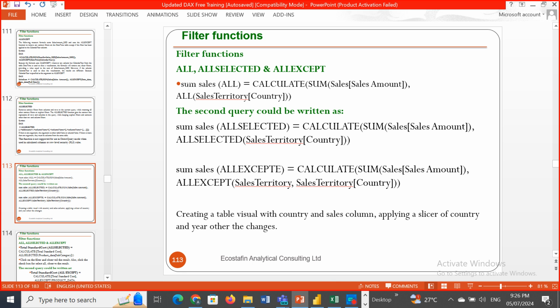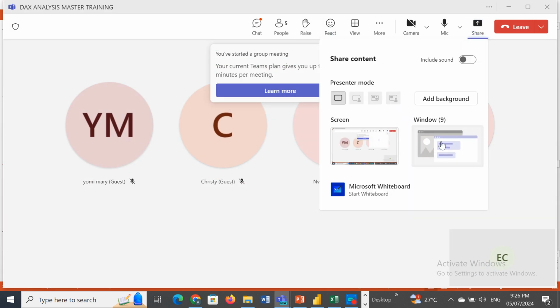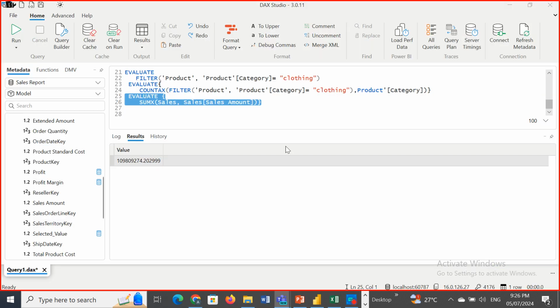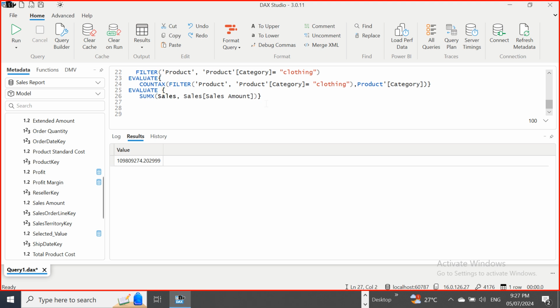SUMX calculates the sum of these. Sales territory equals the country. Let's see how this function works, the ALLSELECTED, ALLEXCEPT, and some of those other functions. I'm going to explain the function when we get to that place. Let's leave the PowerPoint for now.